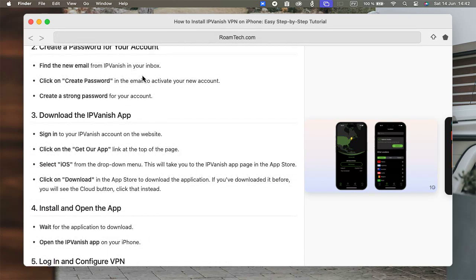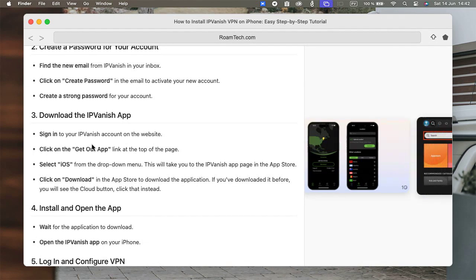Today we will be discussing how to install and set up IPVanish VPN on your iPhone. It's a really simple process, so let's get started.